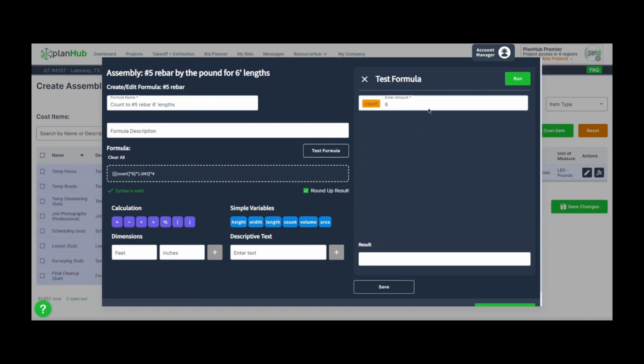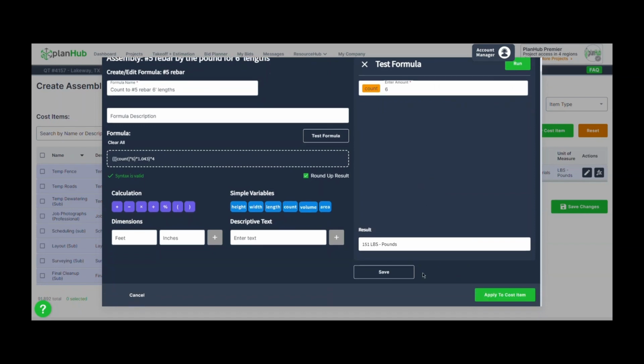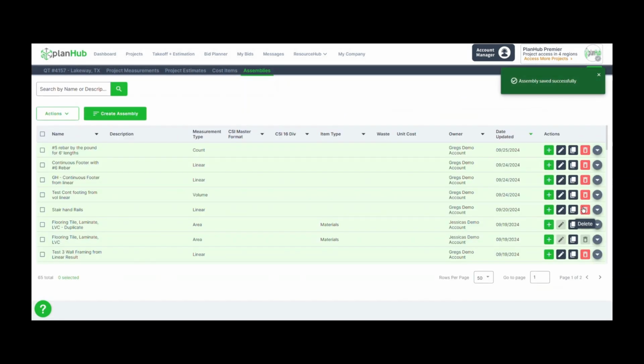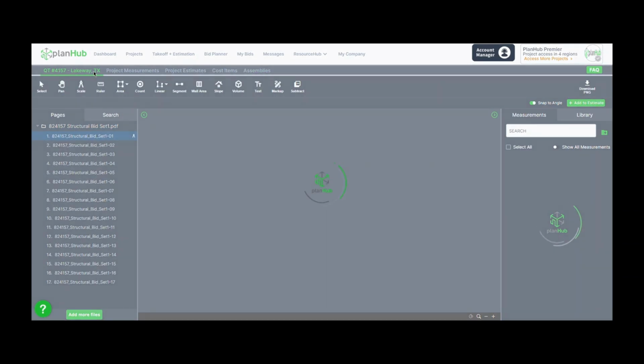So if we have 6 bars times 6-foot length, that's 36 feet altogether, but we need 4 of those, so that's times 4. And we also need to know how many pounds that is, so we multiply that times 1.043 pounds. When I run it, we should come in at 151 if we round up from 150.192. And that's exactly what we get. So I'm going to save this formula, apply it to the cost item. Now we're going to save the changes. And that makes it available in Takeoff.